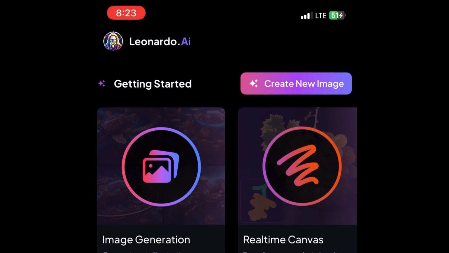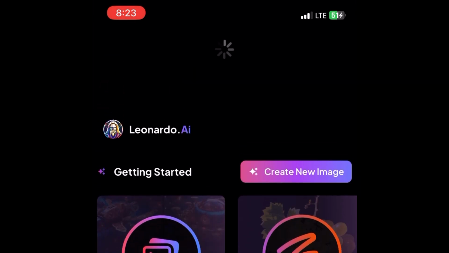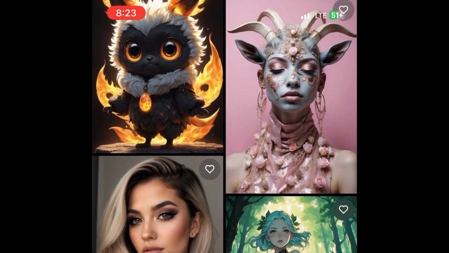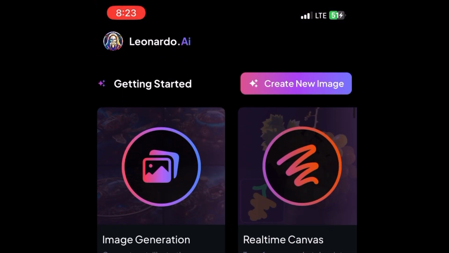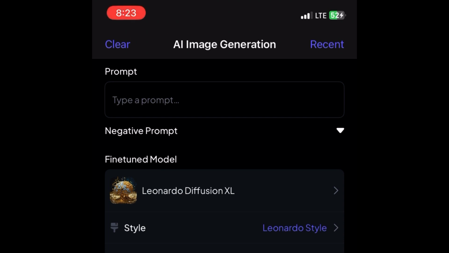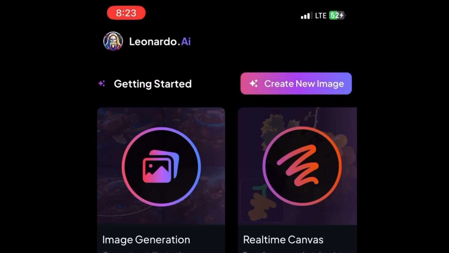So when you download, this is what you will see. You will see something like this. So you can scroll up. You see different images that will pop up. So now I've already created an account with Leonardo AI. So for you to create an account with Leonardo AI, just click on this create new image, and then they will bring up create account. So you log in with your Google account and AI will create an account for you immediately.